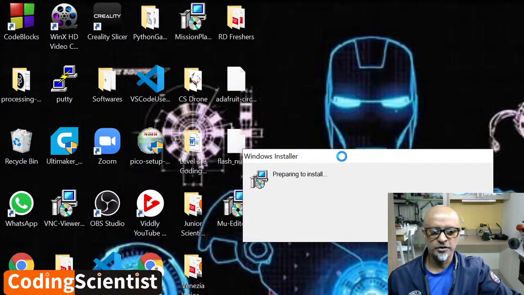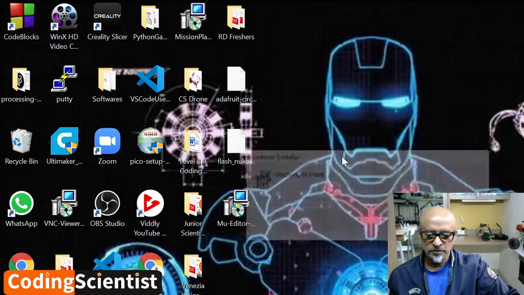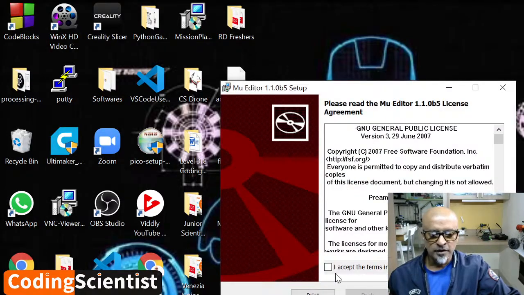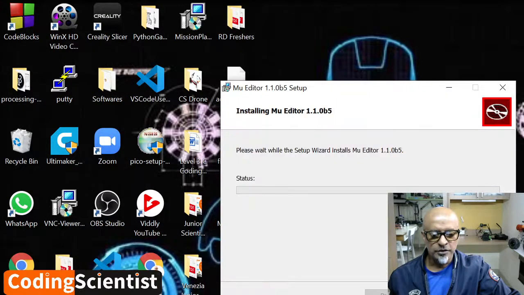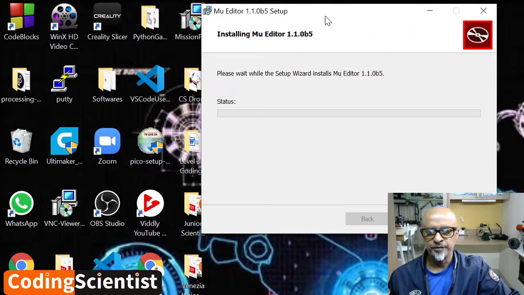It's preparing to install. I accept the terms in the license. You need to click this and then install. Installing Mu editor, which is nothing but an IDE for MicroPython. You can call it CircuitPython. Please wait while the setup wizard installs Mu editor. Okay, it's going to take some time. Looks like that.